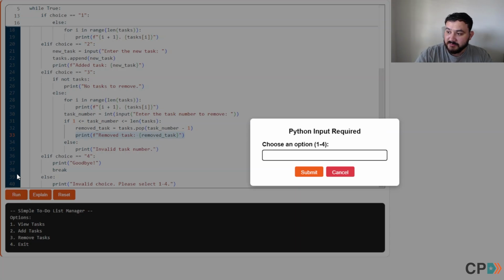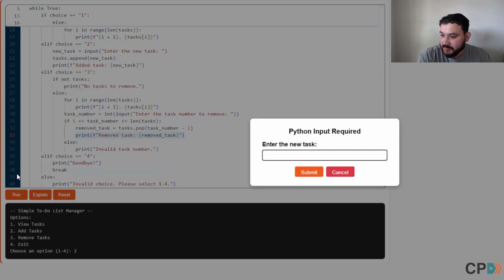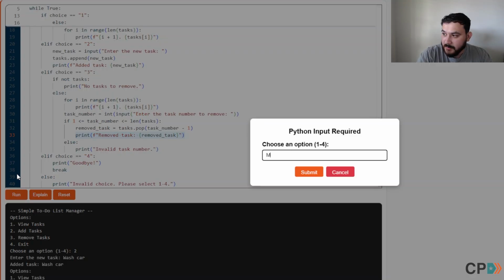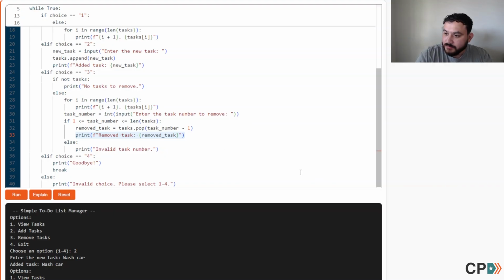Next, we can run this. Let's go ahead and add a task. I'm going to say wash car. I can also say make lunch. Let's go ahead and choose an option between 1 and 4. We can remove a task, enter the task number to remove. I want to remove 1. And let's go ahead and exit out.